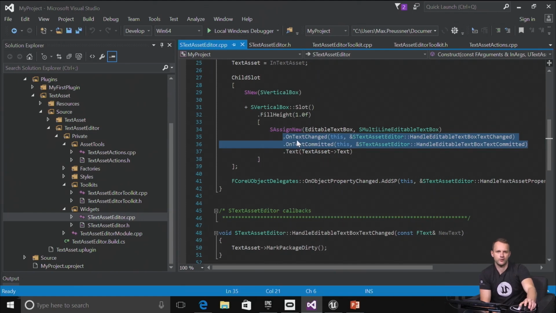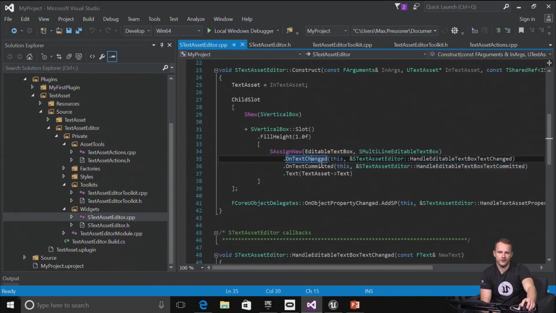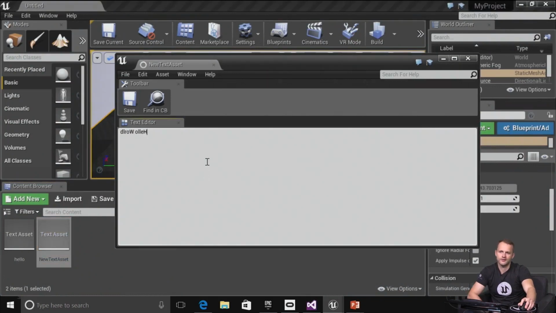In this case, we're using onTextChanged and onTextCommitted, and then we're just registering a callback function that will be executed whenever those events happen. So if, for example, the user is typing into our text field, then we will execute this code right there. And this particular line just causes our text asset to be marked dirty, which means that in practice, as soon as we start typing here, you should notice a little star show up on the bottom. There it is. So this means that our asset has been modified and it should be saved. If you don't save it, then changes might get lost.